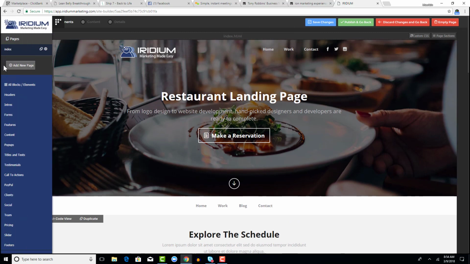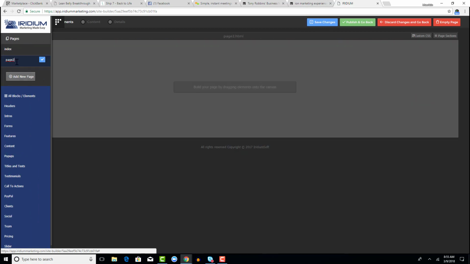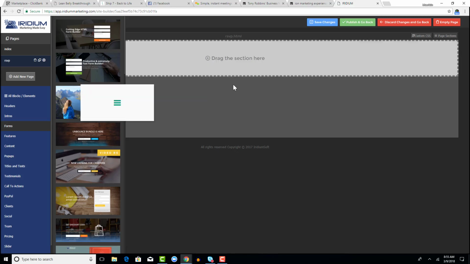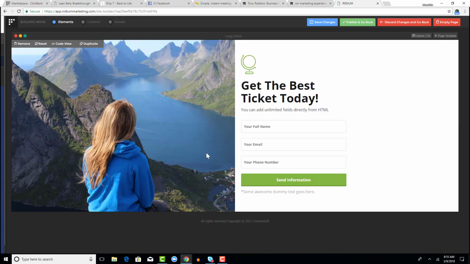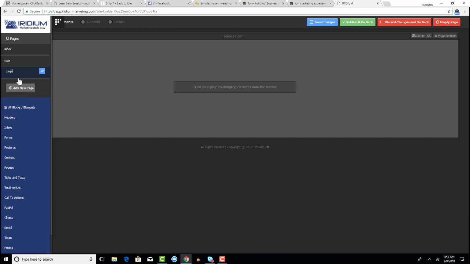Now what I need to do is create the actual opt-in. Simply add a page like this. You can add a RSVP or form page, and just grab an element here, an opt-in form, drag it in, and you're done. You can move on to the thank you page real fast, and that could be thank you.